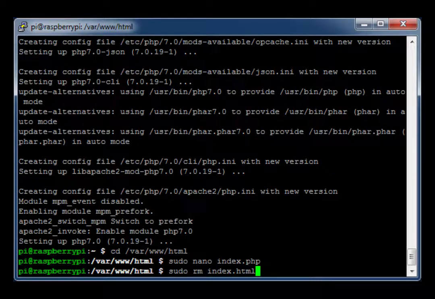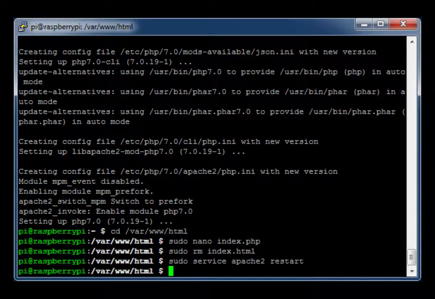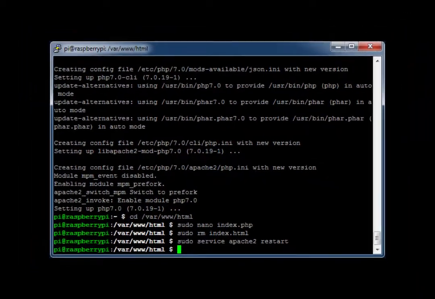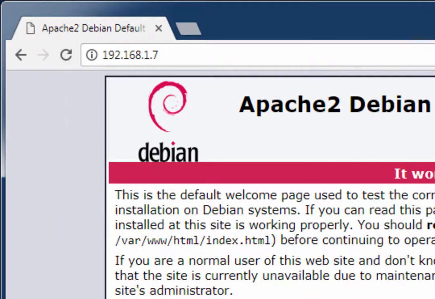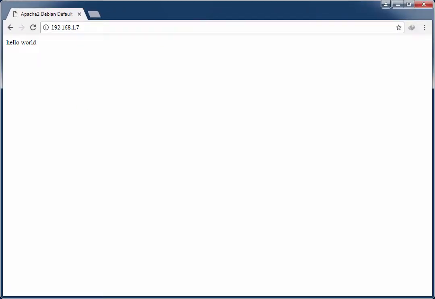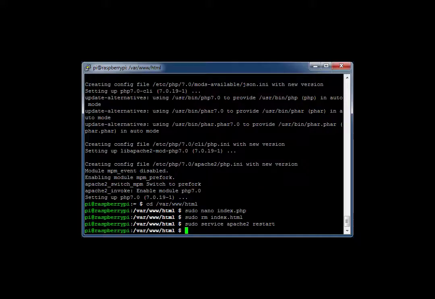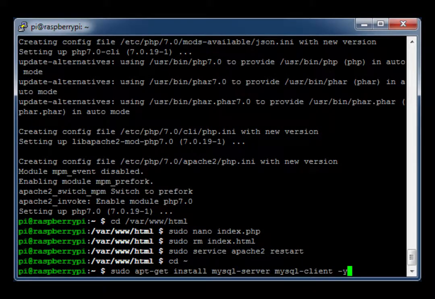Remove the index.html file. Restart the Apache service. From a web browser, test the PHP installation using the network address of your Raspberry Pi. Move to your home directory. Install mysql.